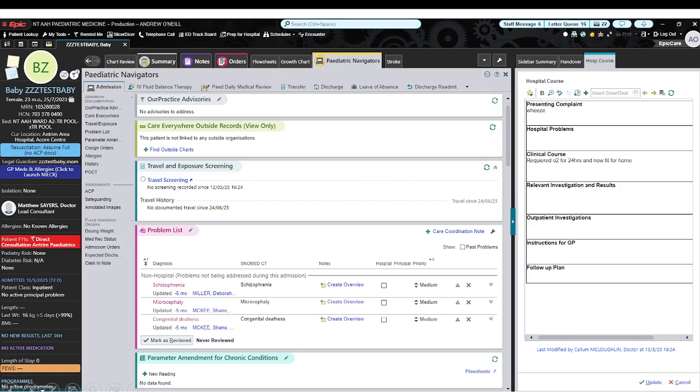Clinical course then is more or less just what has happened while they've been in hospital. So initially it might have presented on, say, for instance, the 1st of August 2025 with wheeze or cough, and this is what we did, and then they were discharged on whatever date that they were discharged on. Relevant investigations and results, you might put in radiological results, and if they've been reported on, you might put in whatever has been reported on.